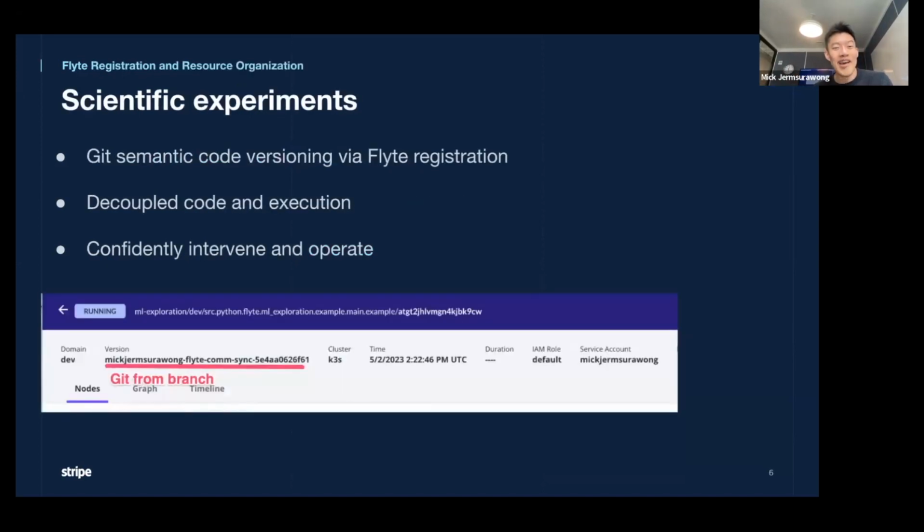Right. So once we have our code in Flyte, how do we actually make it known to Flyte? This is when registration comes in. And I think this is the core part that makes experiments scientific. Scientific here means that it is reproducible. You're able to trace back what you ran, and you can rerun it again to give reproducible results.